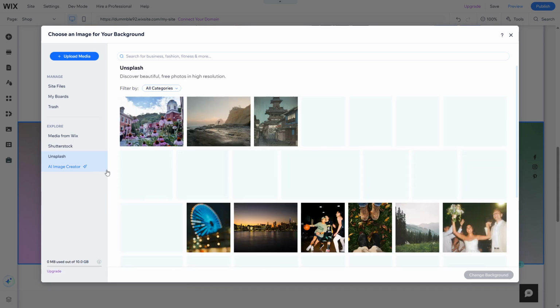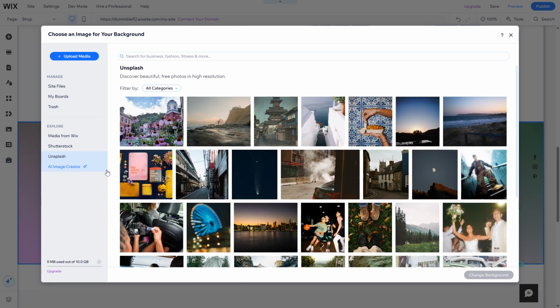If you don't have any saved images, don't fret. The second option permits you the ability to upload your own image by clicking Upload Media. This way, you can create a unique and personalized touch to your strip with an image sourced from your own collection. Now that we've added the image, it's time to customize it to our liking.